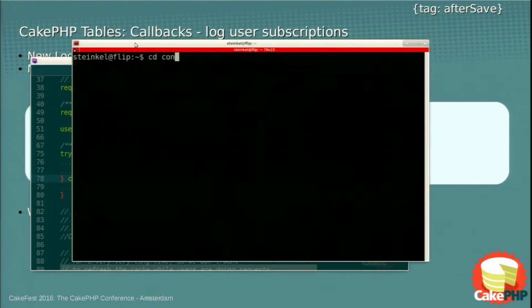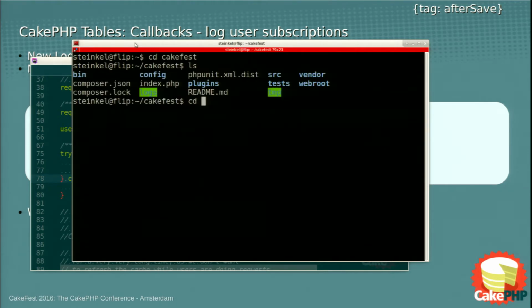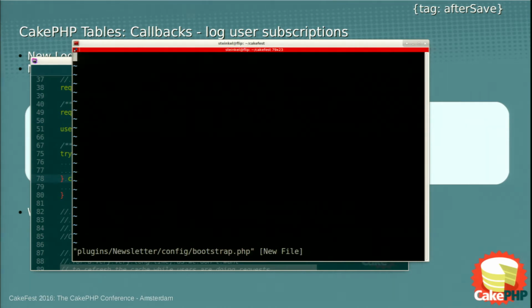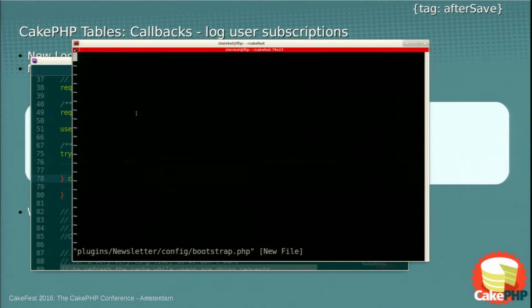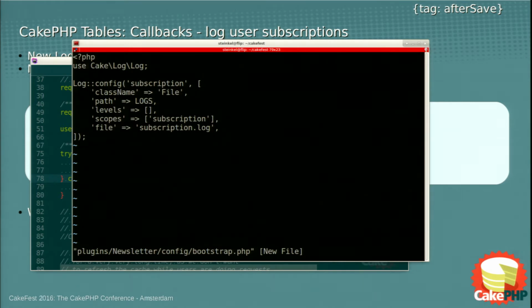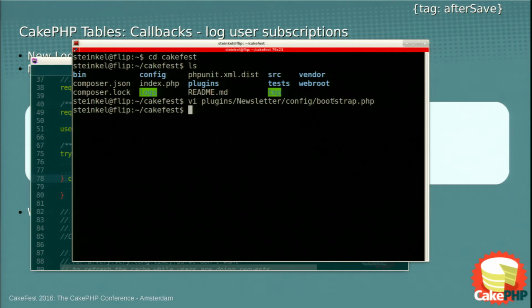So we're gonna create a file under plugins, newsletter, config, bootstrap.php. We're gonna create here a new log configuration for it, like this. And we are going to configure subscriptions using the file logger. We're gonna write the logs to the same path as the other logs in the application. We're gonna create a scope, subscription, so every time we log things, we can log to a specific scope that will be subscriptions. And we can define the name of the file that will be subscription.log.